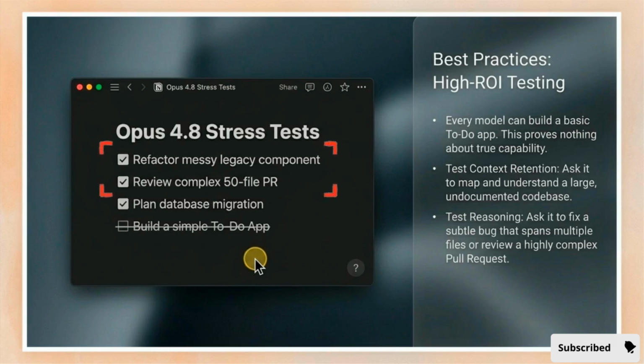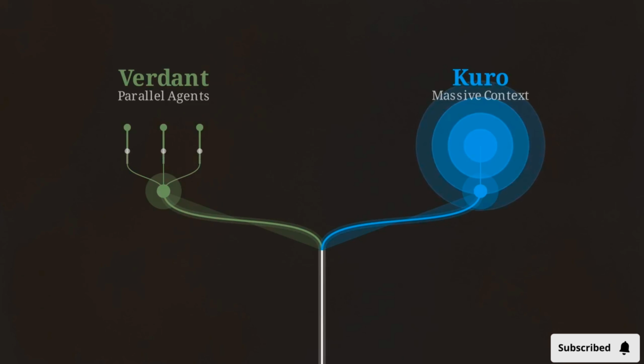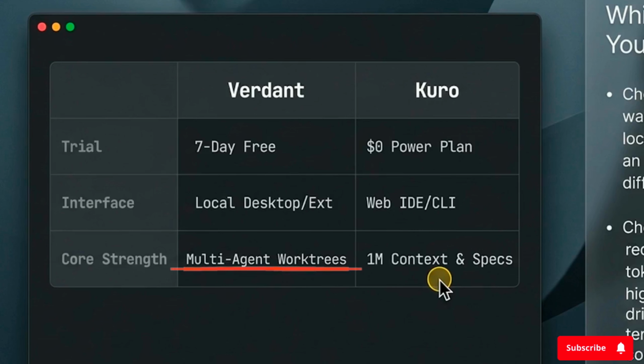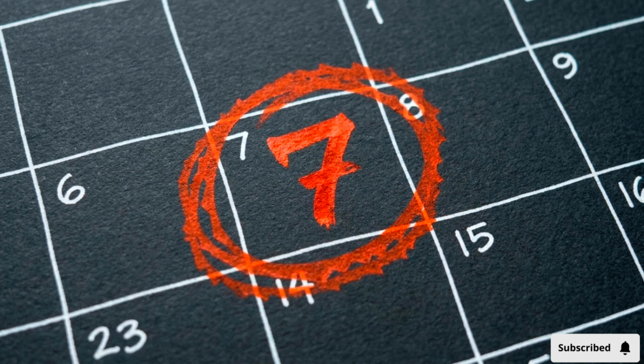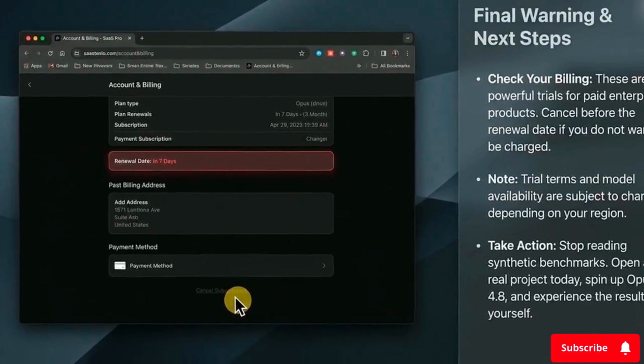Your choice between these two platforms should be based on your specific operational needs. Verdant is best for those who want parallel agents and local branching, while Kuro is built for developers who need that 1 million token window and terminal-native control. Before you start, take note of your trial expiration dates. You must cancel your subscription before the renewal date shown here in the billing dashboard, or you will be charged for the full enterprise product.